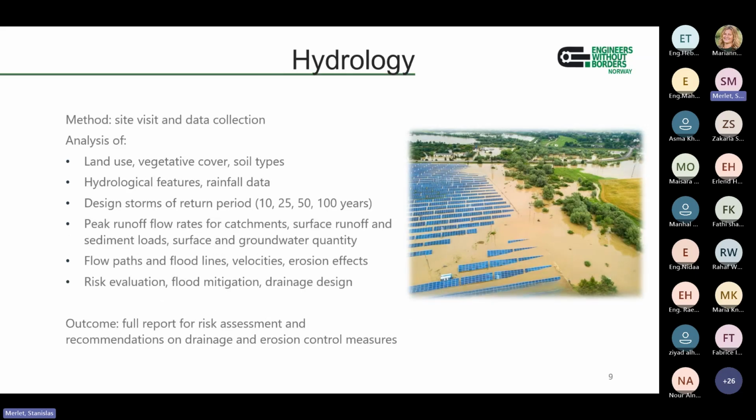And then the third one of the 3 is the hydrology report. It's also usually a site visit and some data collection, historical data. And the study will cover the land use and the hydrological features. So, compared with rainfall data, it tries to assess the risk of flooding, but also terrain erosion and stuff like that over time. And that will also conclude on the design storms for the return period. So should it be the biggest storm in the last 10 years, 25 years, 50 years, 100 years? That's usually going to be a big difference.